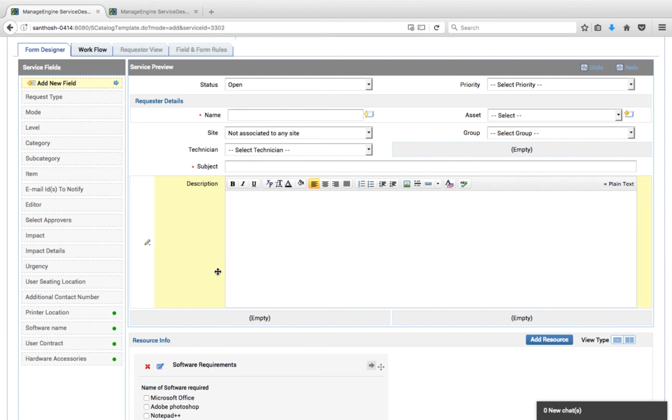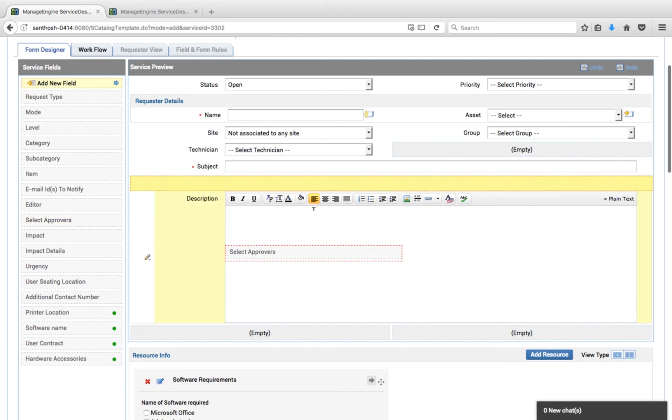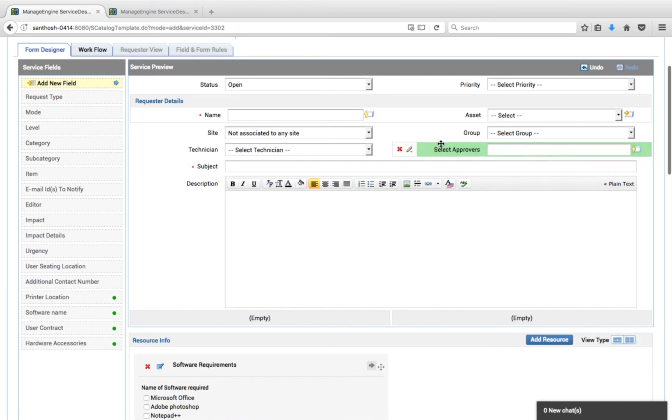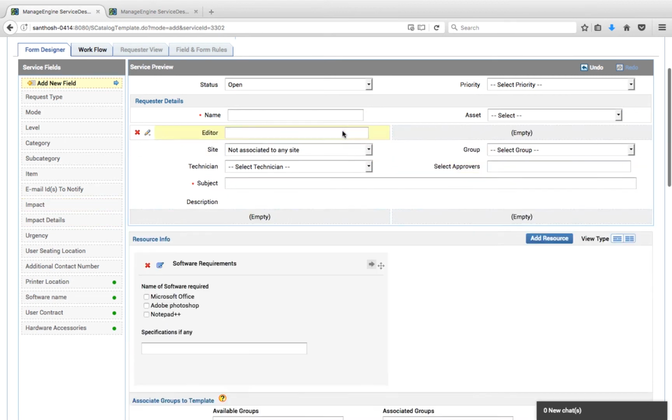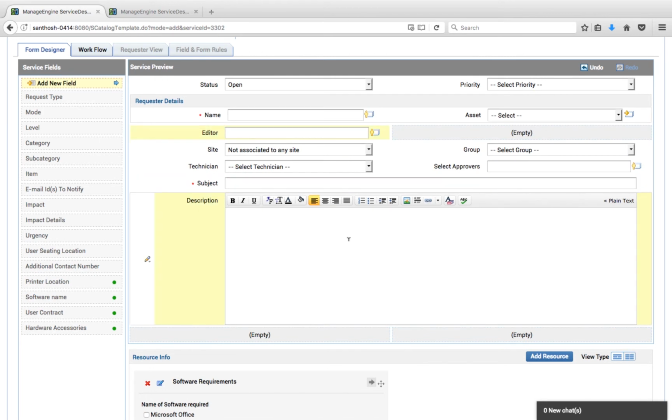Now, what are all the other fields that are different from incident template to service template? We have select approvers. I can use this field, and when a user is filling out the form, they can choose to whom the request should be sent for approval. Also, I have a field for editor, where if someone else has to update more information about the software I'm requesting, I can make use of the editor field.